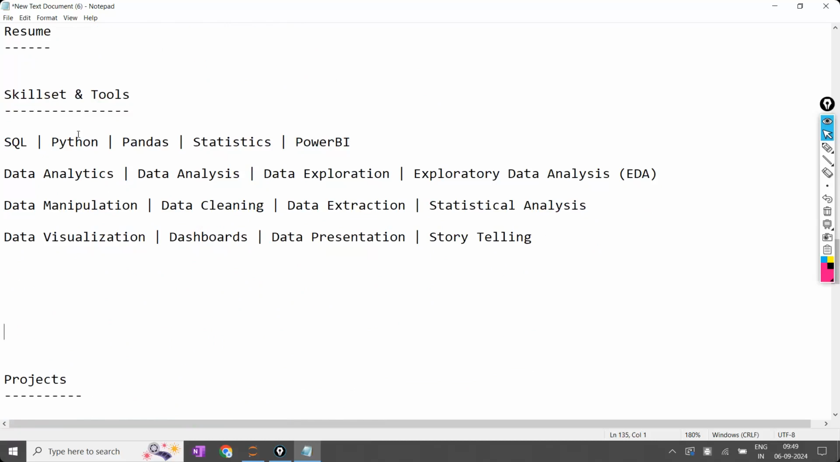So you are familiar with SQL, Python, Pandas, which is used for data manipulation, statistics, Power BI, Tableau, and Excel, so Microsoft Excel. These are all the tools you are going to add. And data analysis, data exploration, data manipulation, data cleaning, data extraction, statistical analysis, data visualization, dashboards, and how to present them with storytelling. These are all called the skills of the person.